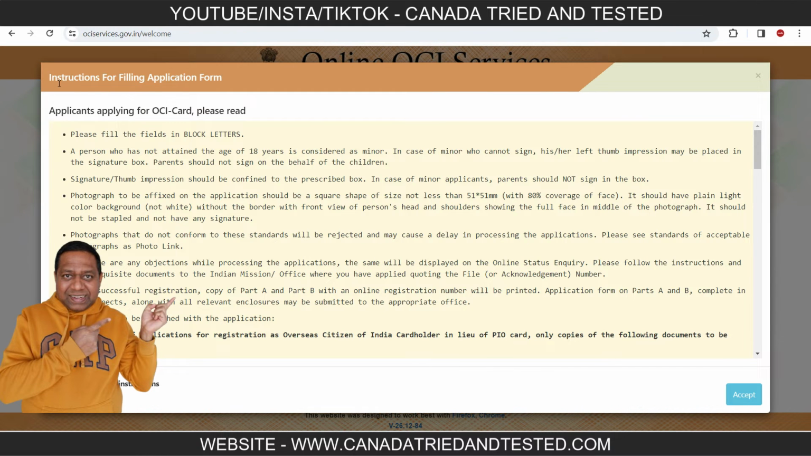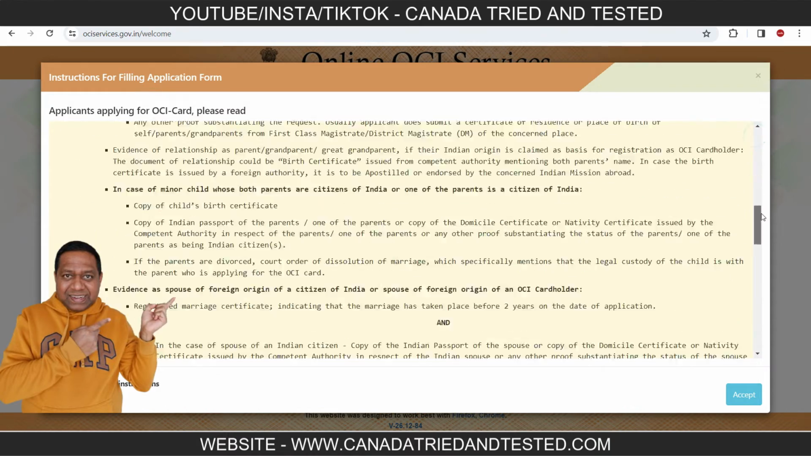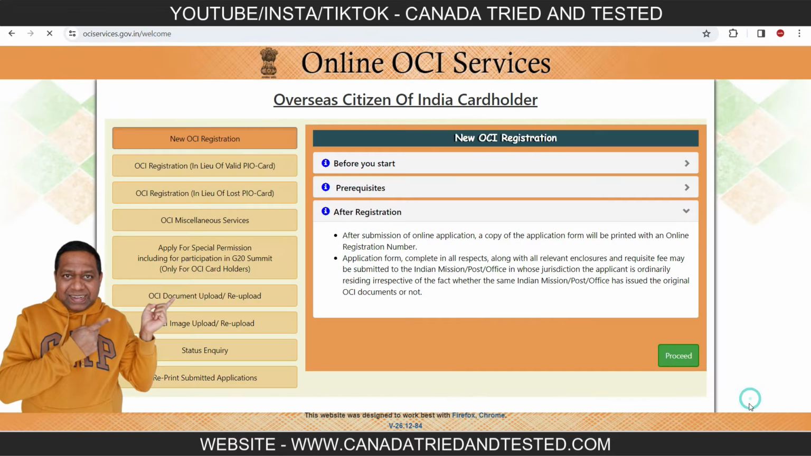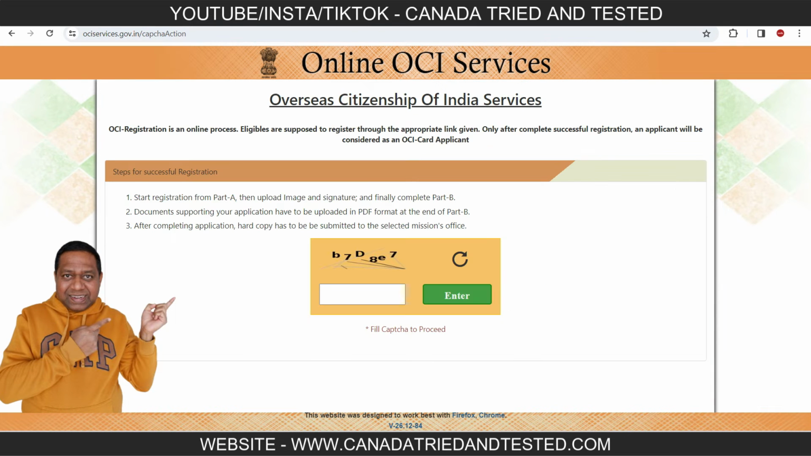Okay. So once you read through this, click proceed. And then on this instruction for filling application form, you can go and read this at your own pace. So once you read through this and click I have read the instruction, click accept, you come to this page. Here you have to enter the CAPTCHA. Make sure you enter the CAPTCHA as it is shown, and then click enter. If it is not accepting, you may have to again do the new CAPTCHA what is coming in.